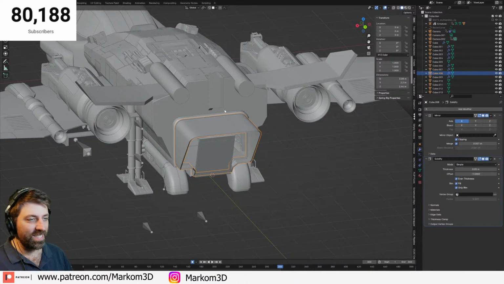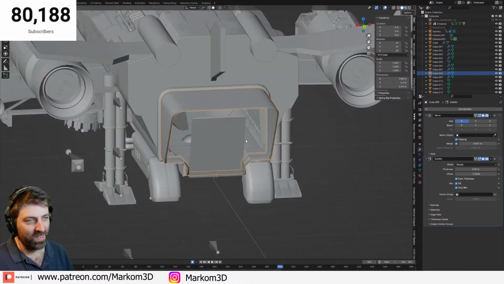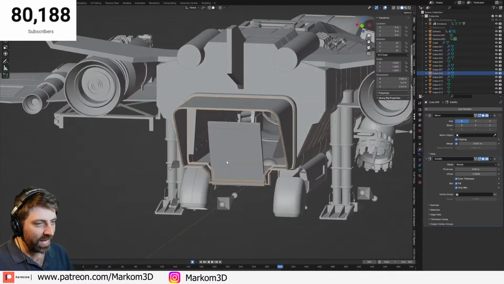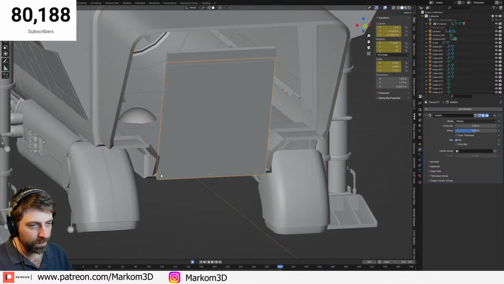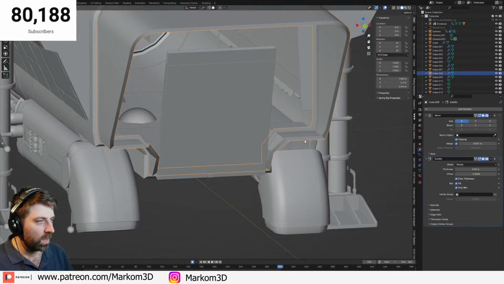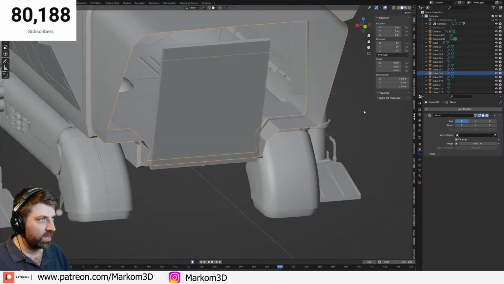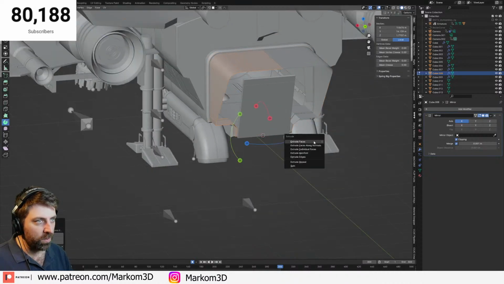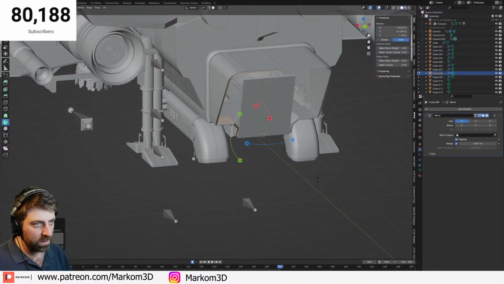Muchos gracias, pizza oven. But yeah, all right, let's go with that. Let's now start looking at filling in this space. Just trying to think what's going to be the best way. I want to get rid of this solidify modifier because I don't like its attitude. Let's do an E to extrude, and we're going to do an Alt S.